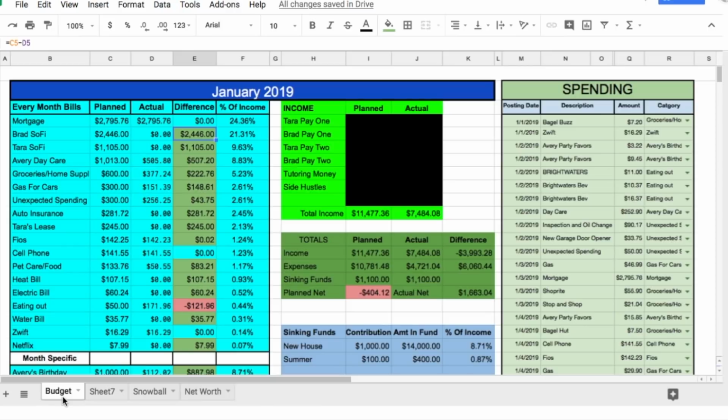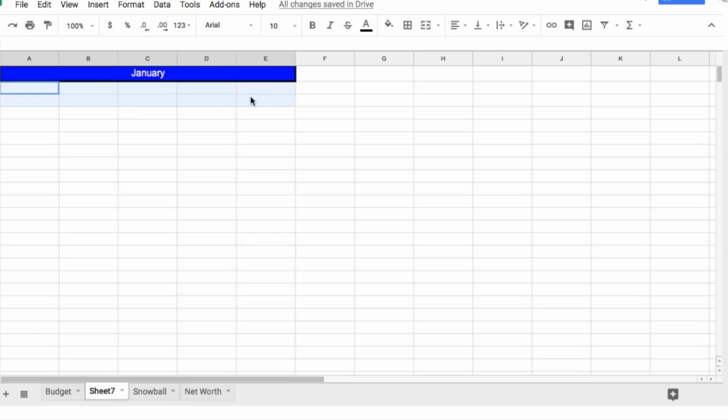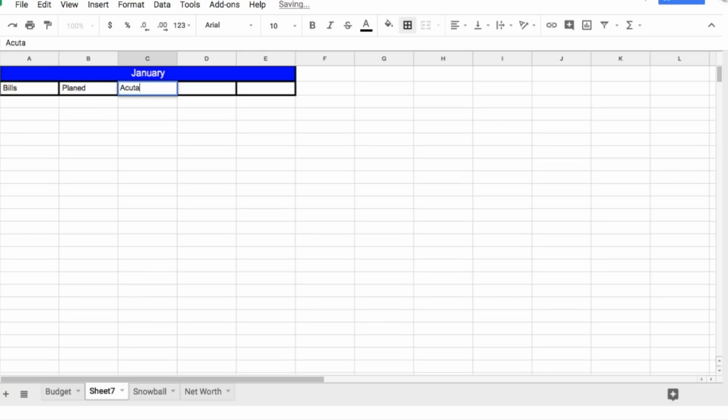Next thing we want to do, looking at my spreadsheet, is make this row across the top. So I'm going to have bills, planned, actual, difference, and income. The first thing I'm going to do is highlight all these boxes again, and put individual borders around each. And I'm going to type bills, planned, actual, difference, percent of income.